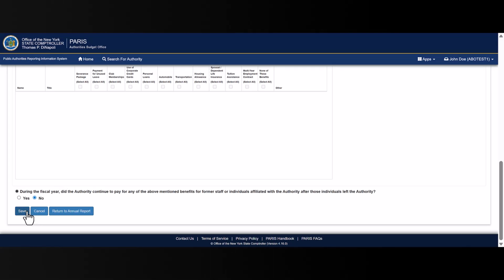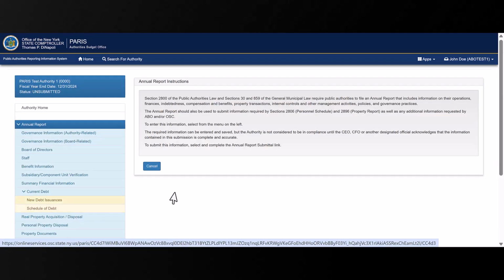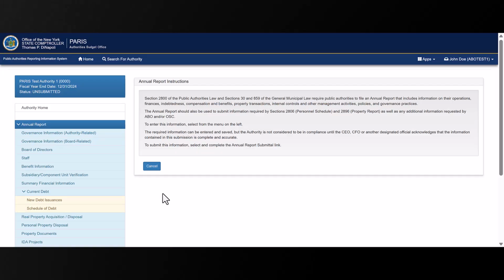To return to the annual report, use the Return to Annual Report button. Do not use the back button in your web browser. And that is how to complete the Board of Directors page in the annual report and the respective portion of the benefits page.